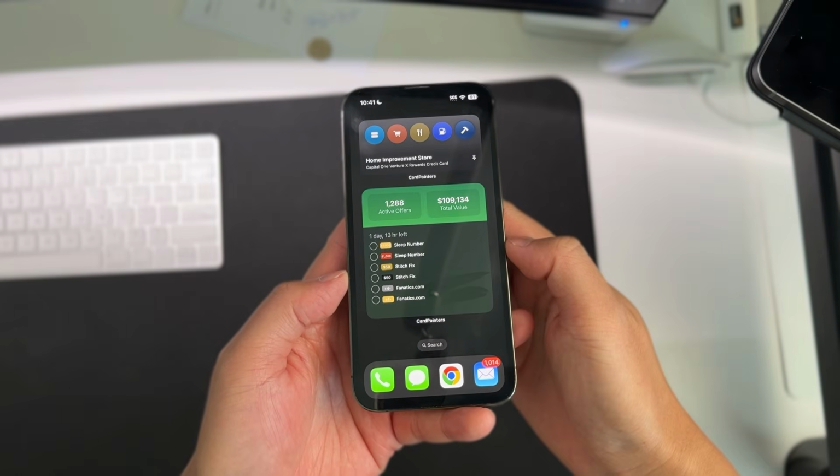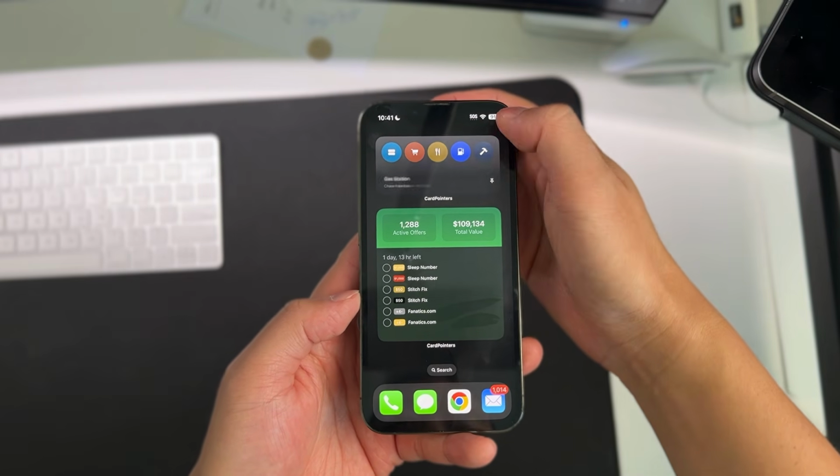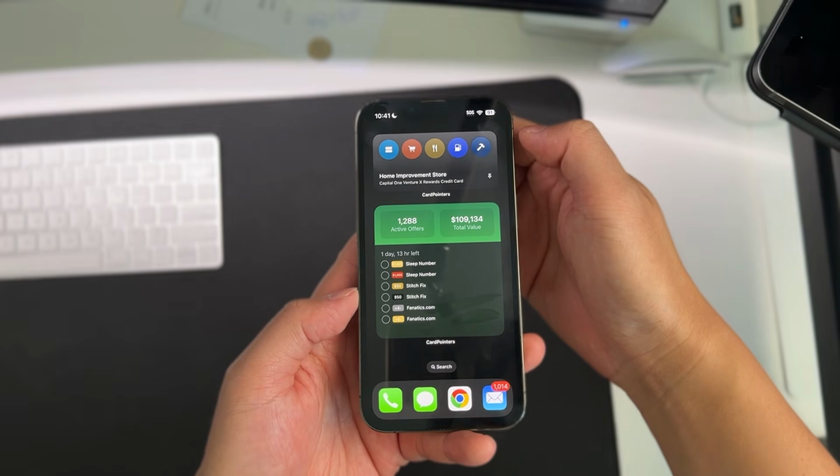On my home screen, I like to add the CardPointers widget as a quick access button, as well as to remind me what some of the current offers are on my cards. There are a lot of other cool and fun features in the CardPointers app to help you use the right card every single time and really maximize your credit card points.